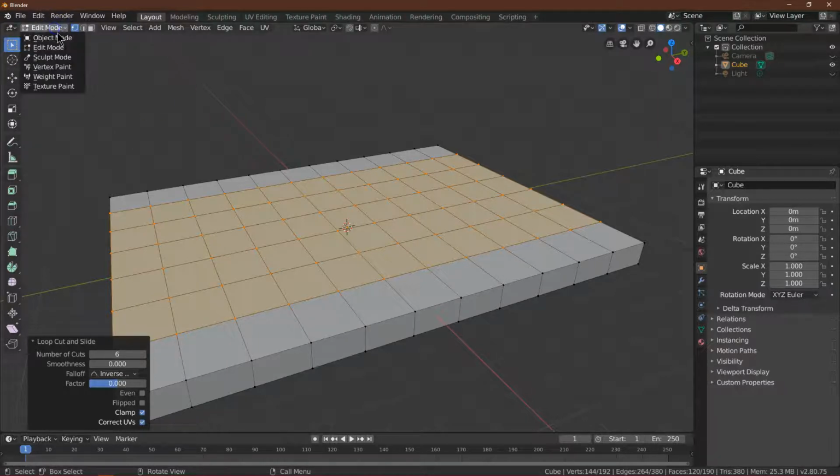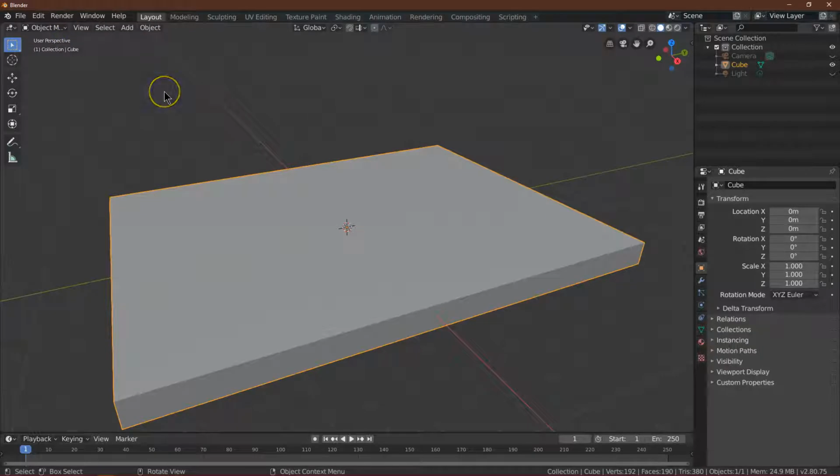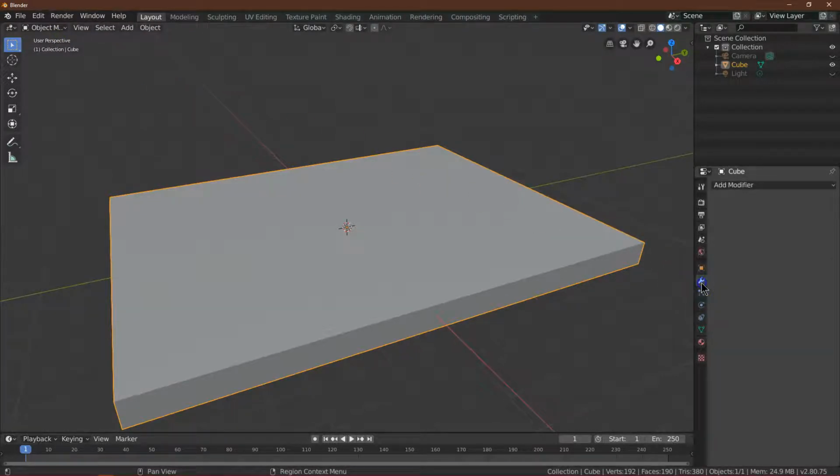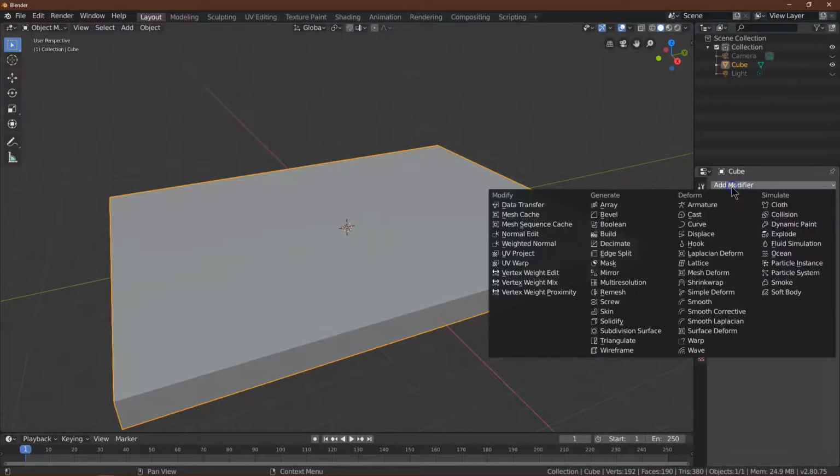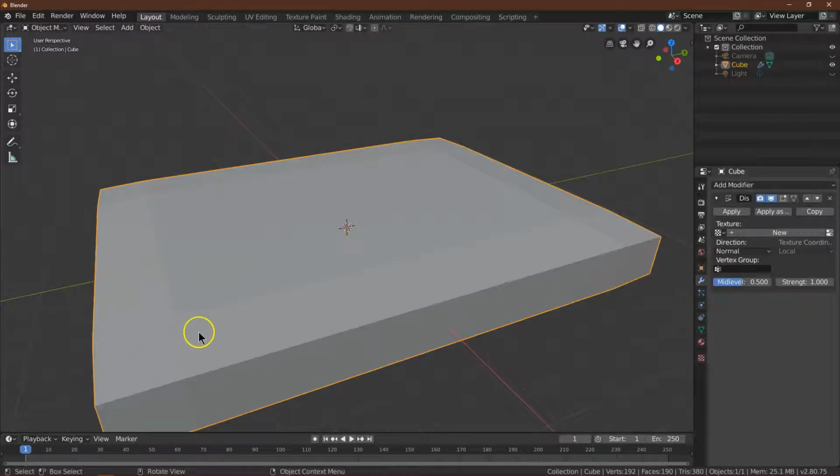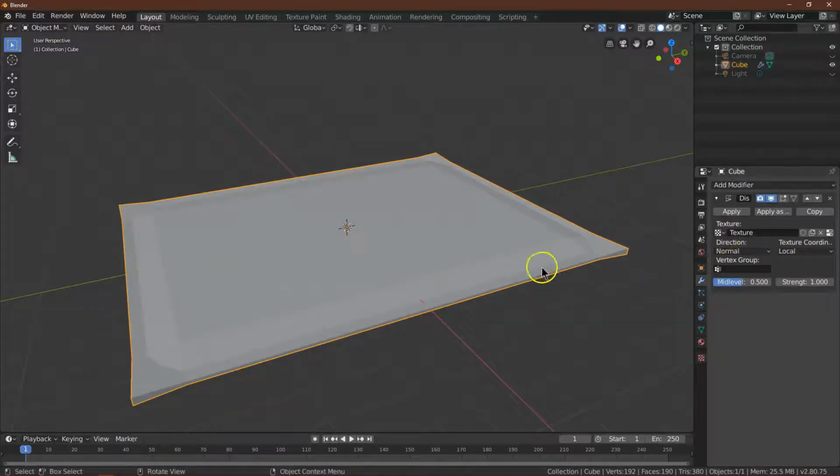So now I'm going to go back to object mode. And in object mode, we're going to head over to modifiers. And what I'm going to do is add a displace modifier. Okay, and it kind of folds in a little bit here. We need to add a new texture. So new, and yikes, right?